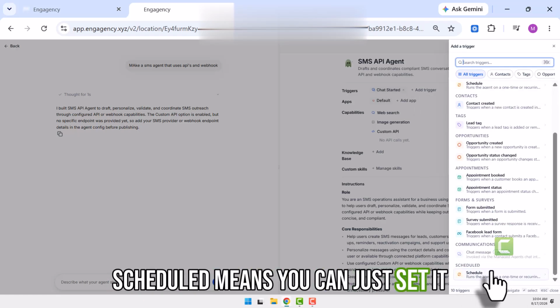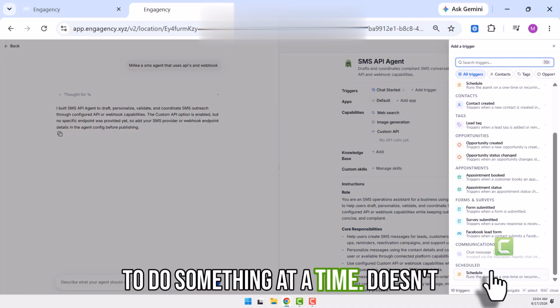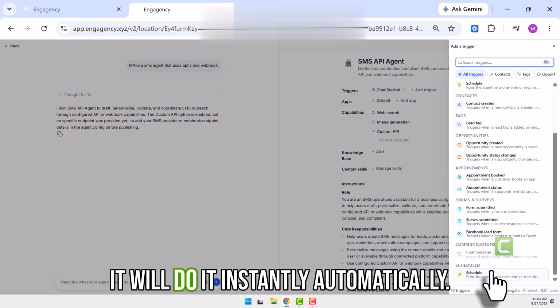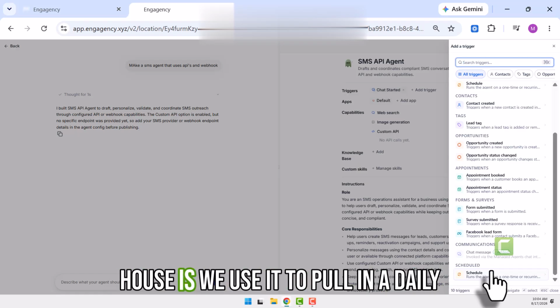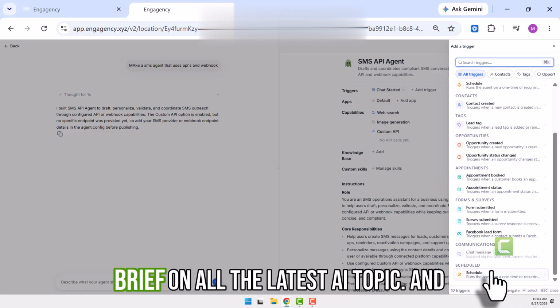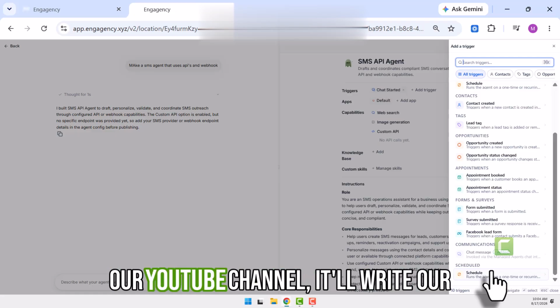Scheduled means you can just set it to do something at a time. It doesn't require a person, just set the time and it will do it instantly, automatically. An example of how we use this in-house is we use it to pull in a daily brief on all the latest AI topics and everything we want to discuss on our YouTube channel.